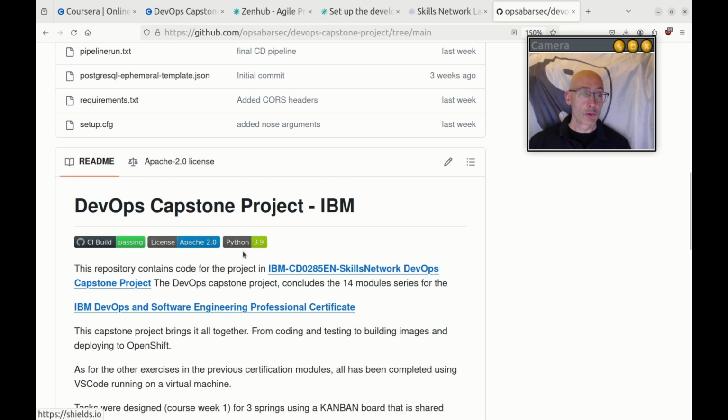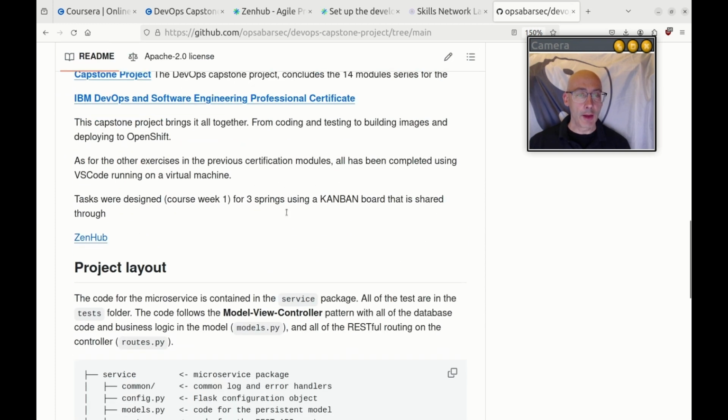this is a good close for the certification. You put everything into practice, you revise all that you have learned, and here you have a good primer that will bring you to the next level for DevOps and software engineering.